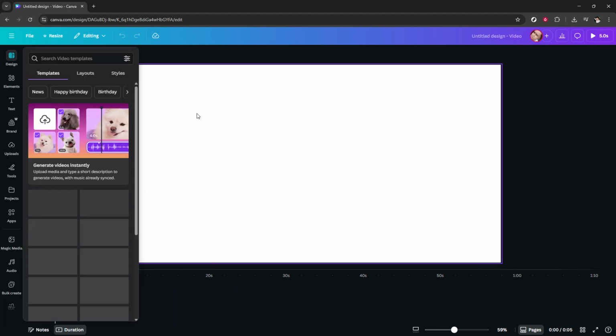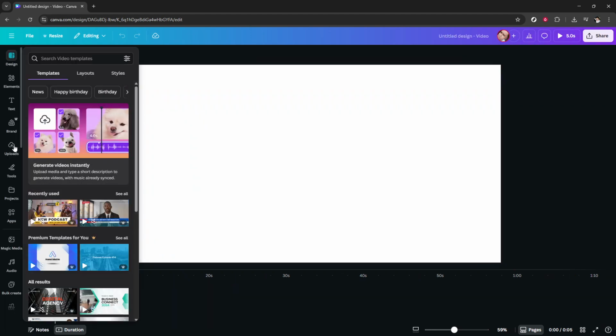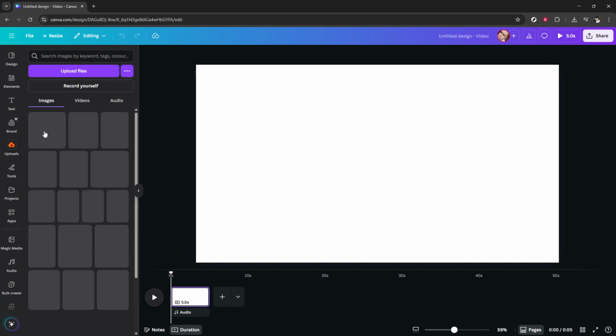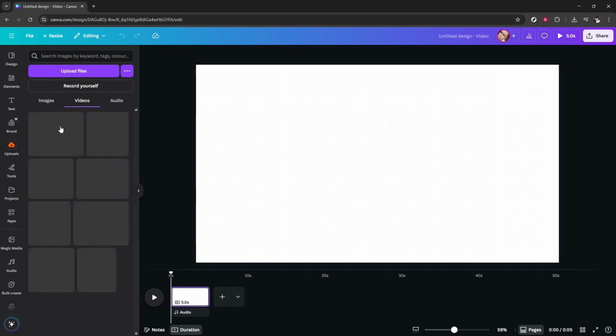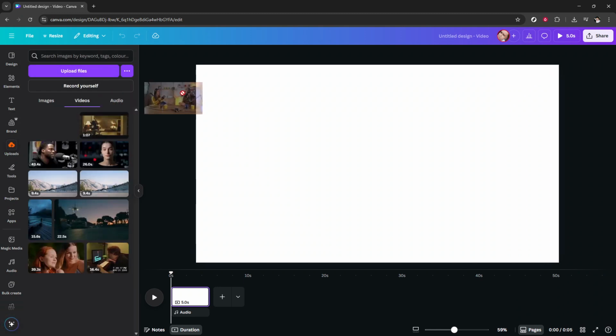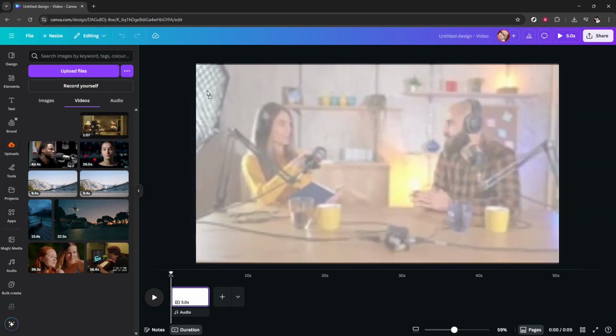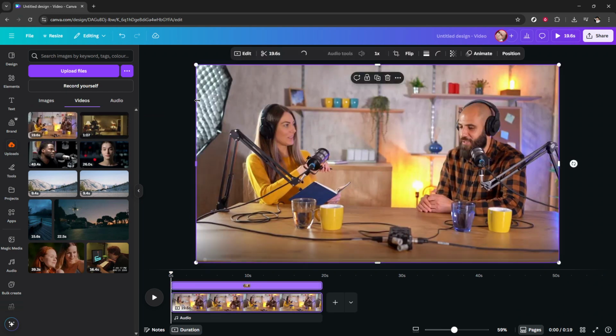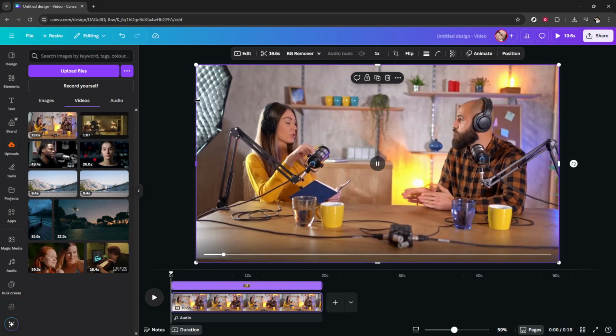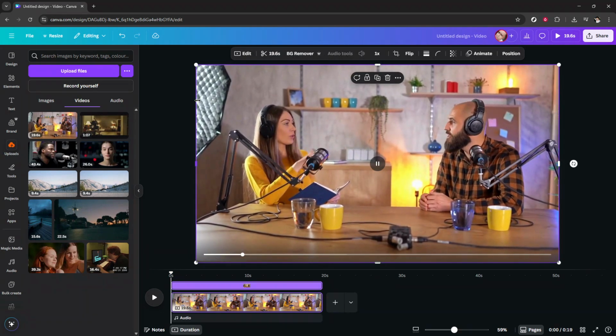Now that we have our canvas ready, go over to the left side menu and click on Uploads. Here, you can either choose an existing video from Canva's library or upload your own. Simply drag and drop your video onto the canvas and it'll automatically fill the space. If you're uploading, make sure the video is in a compatible format.